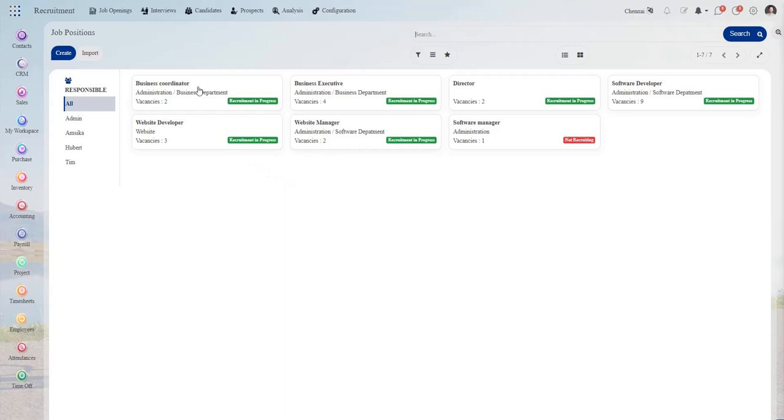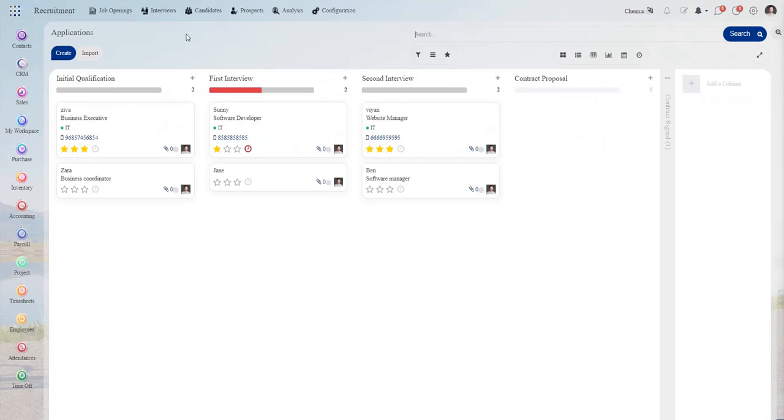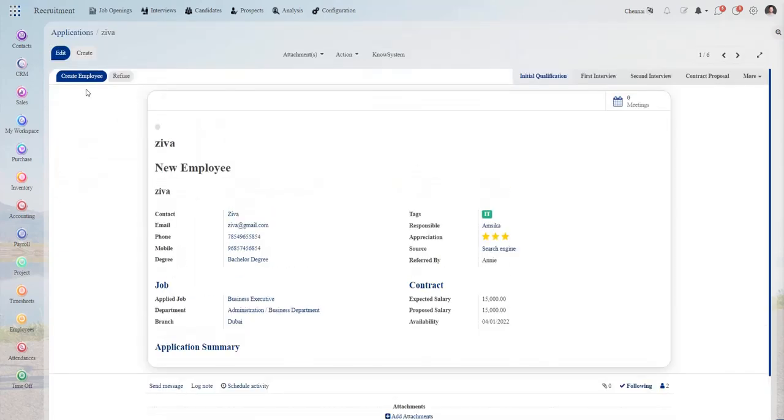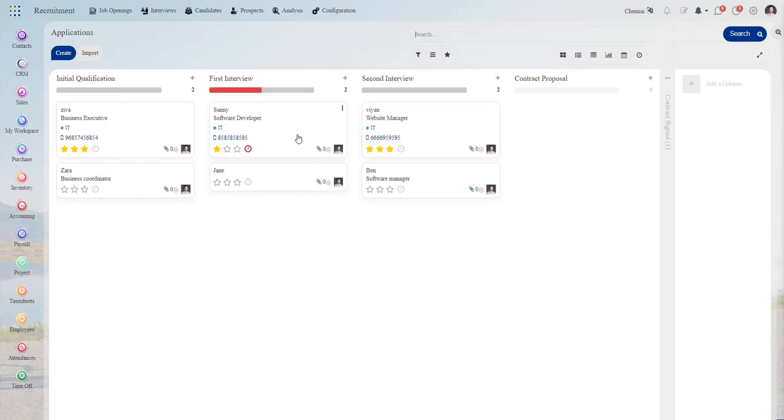Under interviews, we can view all the applications that we have received under each stage. Now, if you are satisfied with the candidate in the initial stage itself, you can make them an employee by clicking on this create employee option. Now, I am viewing an existing candidate.